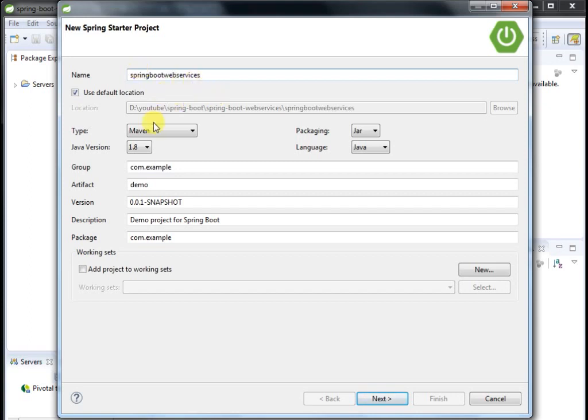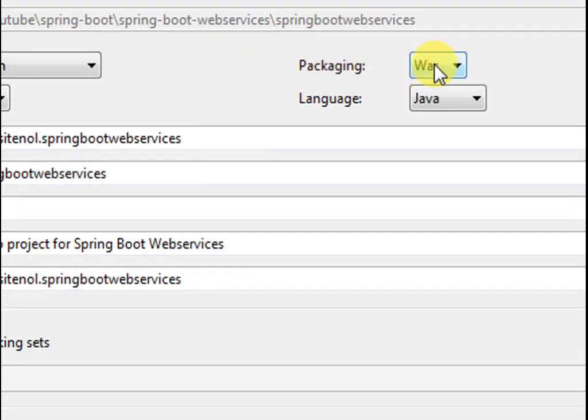I will put Spring Boot Web Services here, and I will keep the group as a site address. The version is 1.0, and the description is a demo project for the Spring Boot Web Services. Here you can see the packaging is jar. First you need to make it war. This area, the war file.